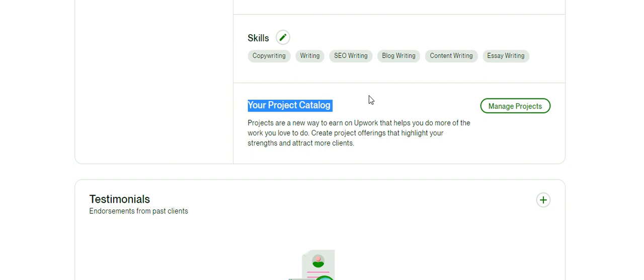So it's very different from being hired for a job. When you're hired for a job, you have to bid on the project, you discuss the time, the amounts, and other things. But for the project catalog, you have already packaged it. You have packaged it and you have displayed it for sale.